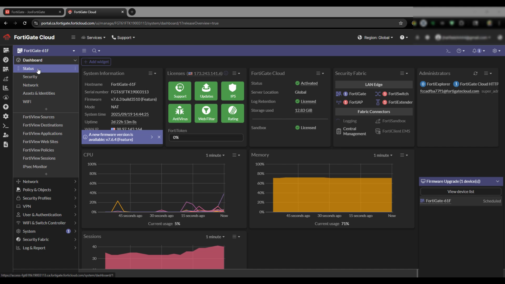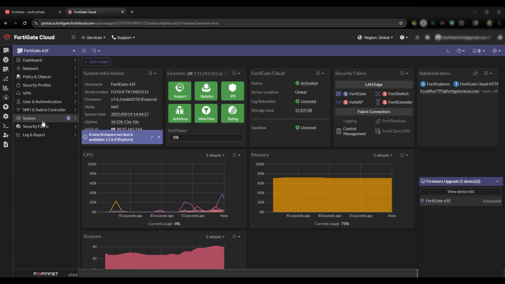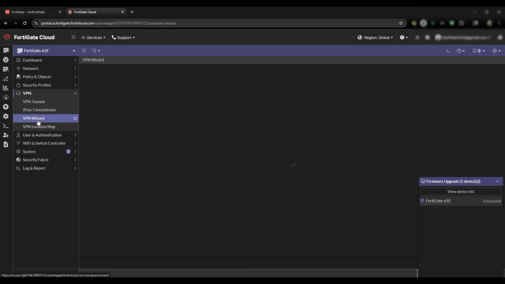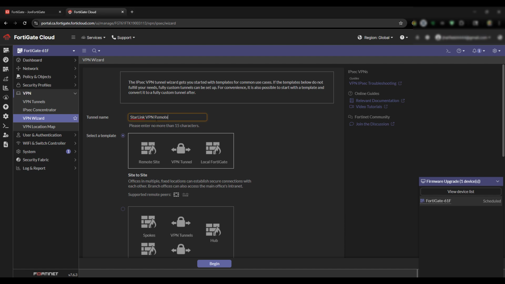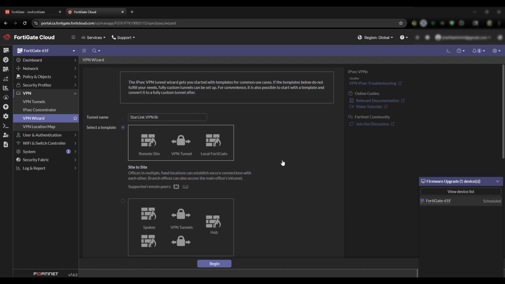And let's go ahead and we will go into VPN. Both of these firewalls are on 7.6.3. We'll go into the VPN Wizard, and we're going to call it the same thing. Starlink VPN. We'll call this one remote. Oh, I guess I have to put BR for branch. There we go.